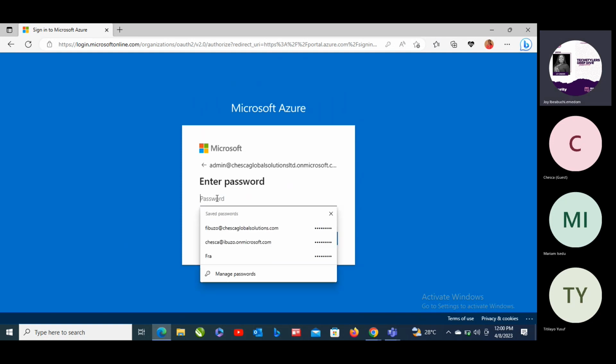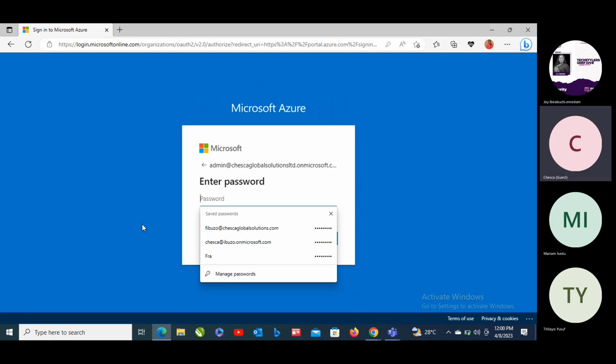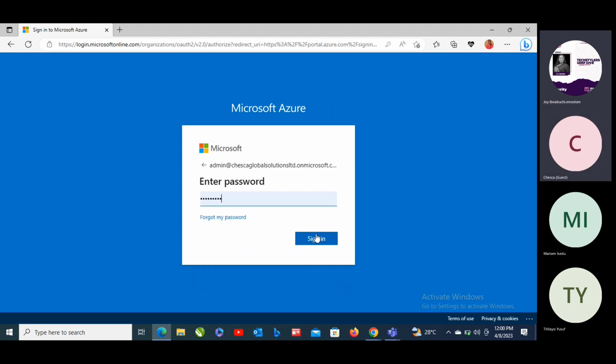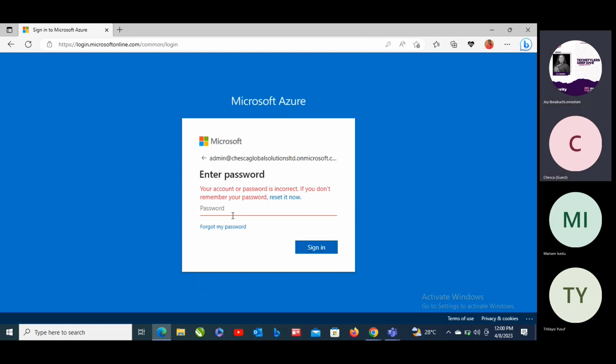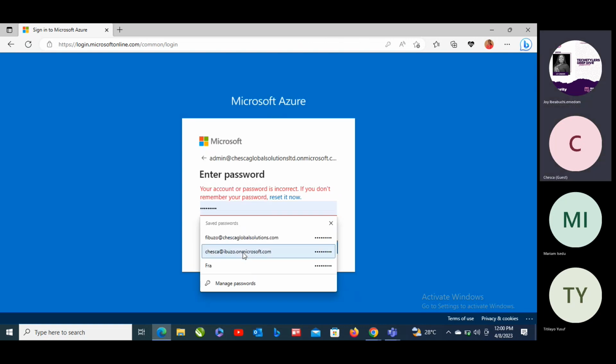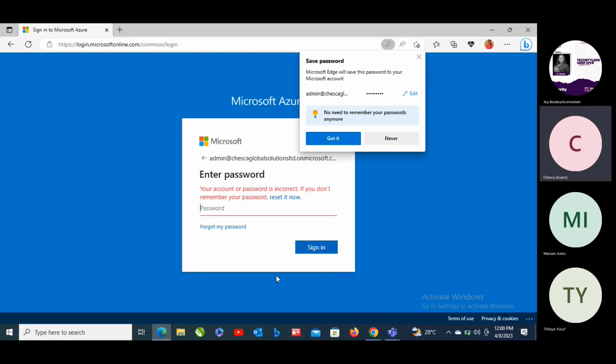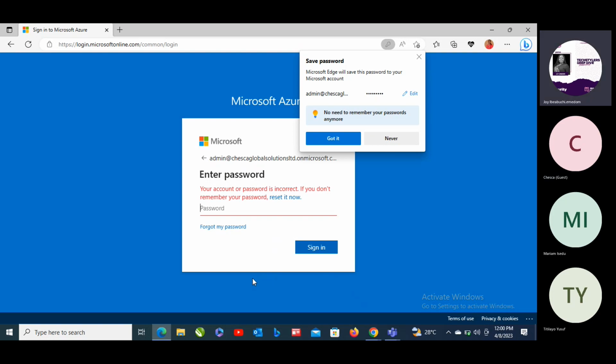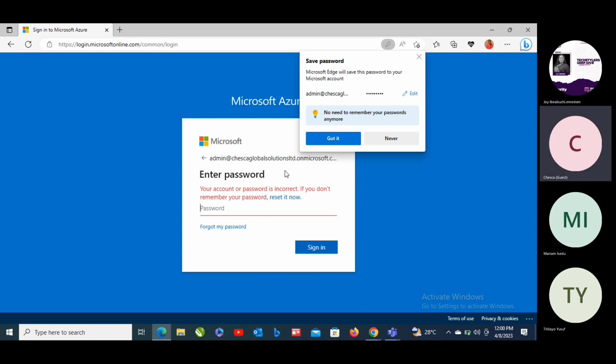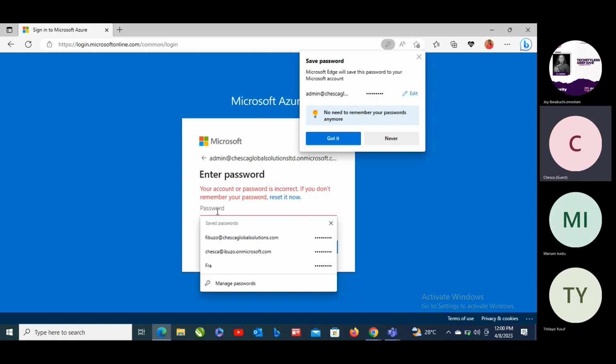Okay, click on the password and try the first one. Let's try any of these passwords. Yeah, it doesn't go. Try the second one. Okay, click on it again. Try the second one. Nah. So it's not working.